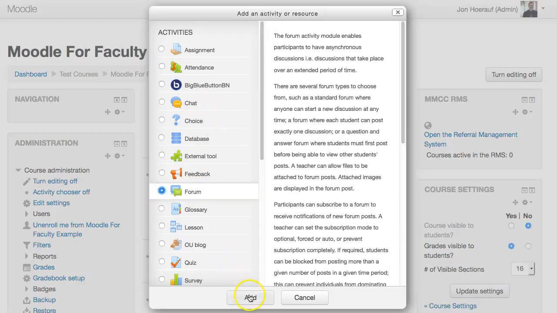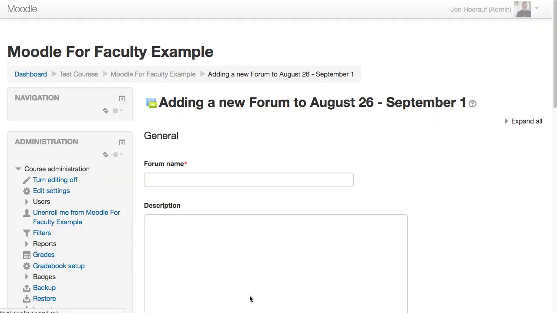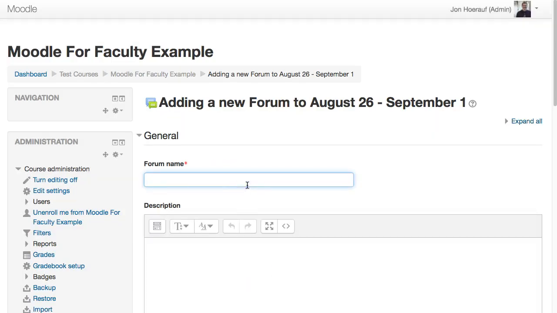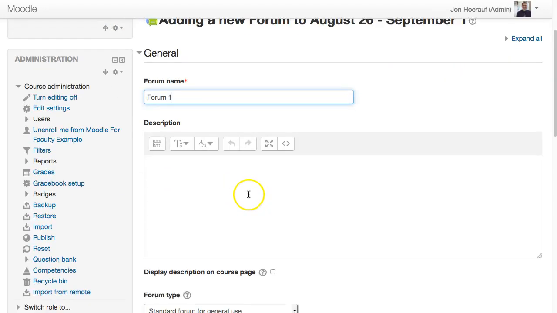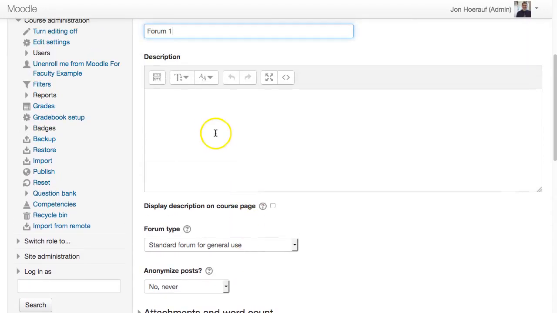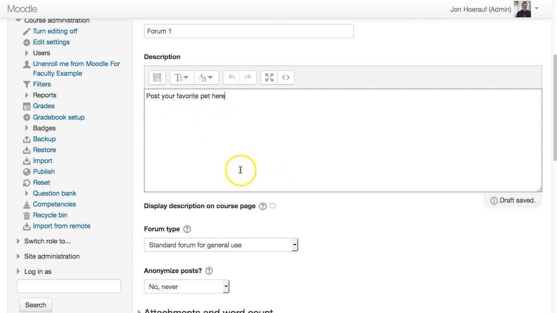What you can do to do that is add an activity, and then go down and click on Forum, and then Add. Then we name it, and in the description you tell them what you want them to write about.